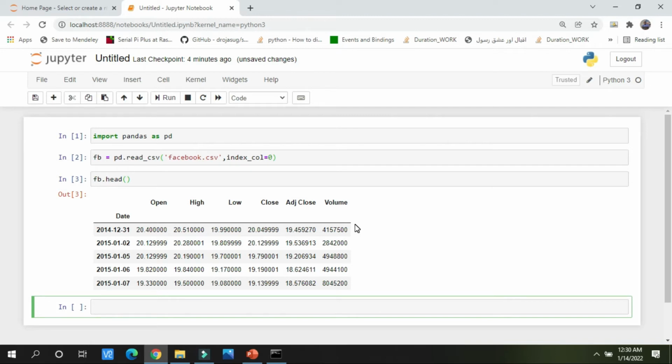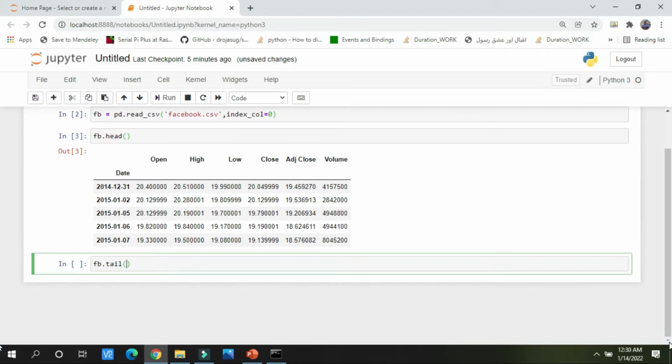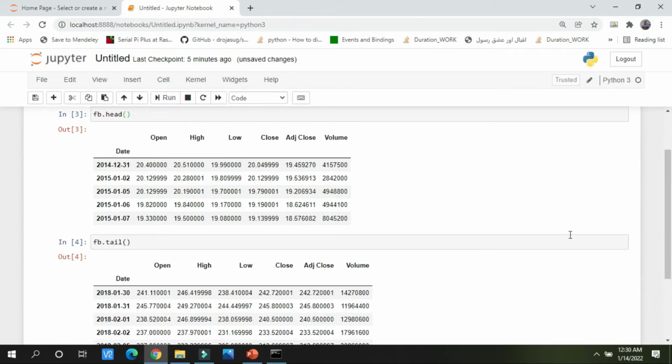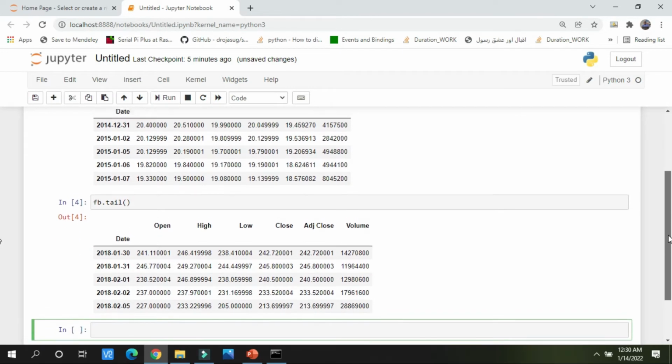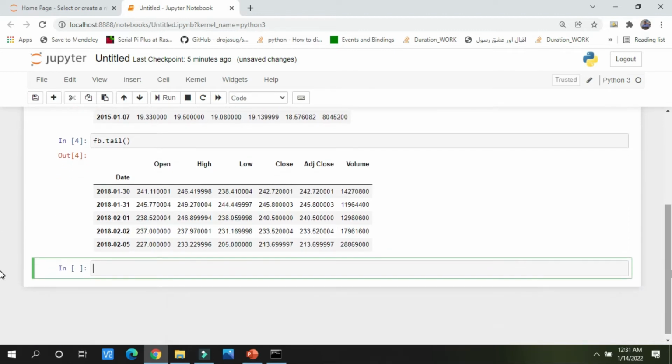If we want to see the last 5 rows of this Excel file, I suggest you write fb.tail. For seeing the first 5 rows you can write fb.head. For checking the last 5 rows you can write fb.tail. So let us run this fb.tail and see. So I have run this. You can see the last 5 rows consist of the data of 2018. So it is starting from 2014 and the last 5 rows consist of this data.